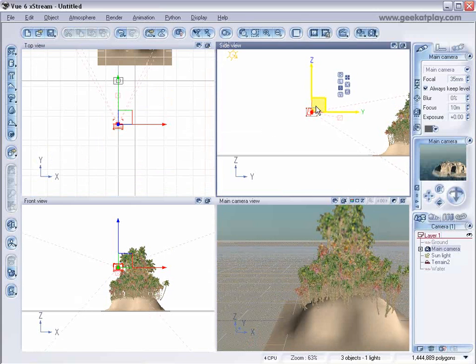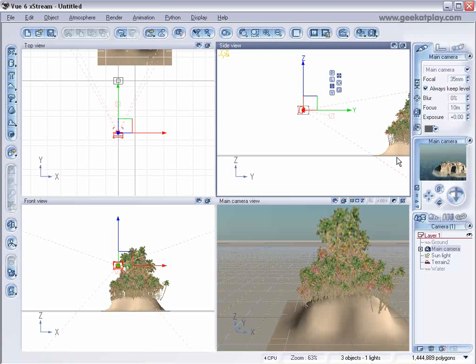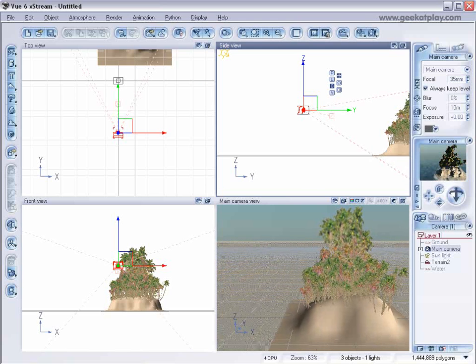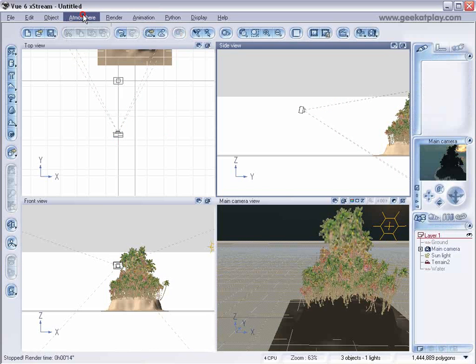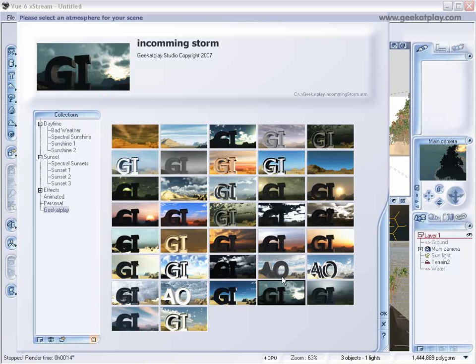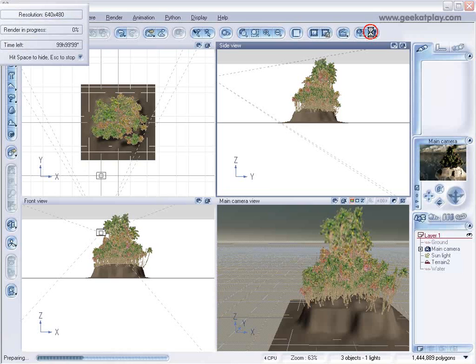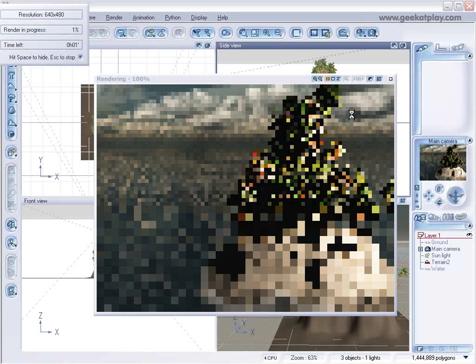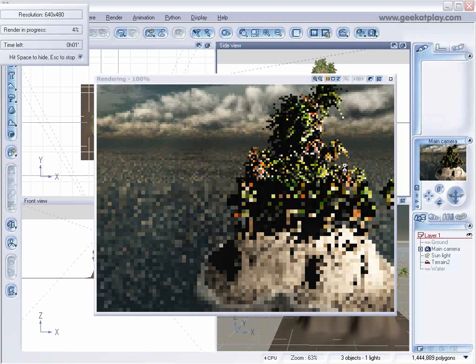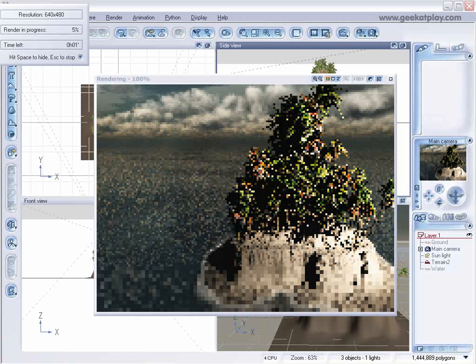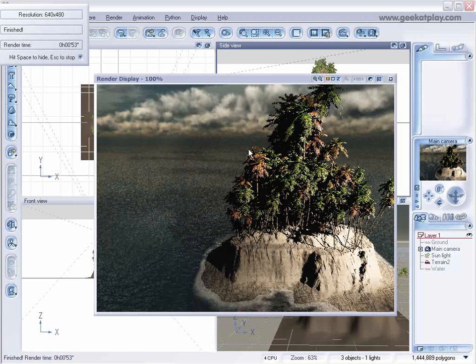Okay, let's take our camera now and let's maybe put it right here so we can see this island. Let's go to atmospheres, load an atmosphere, and we'll load our atmospheres and render and see what we have. And we have our picture.